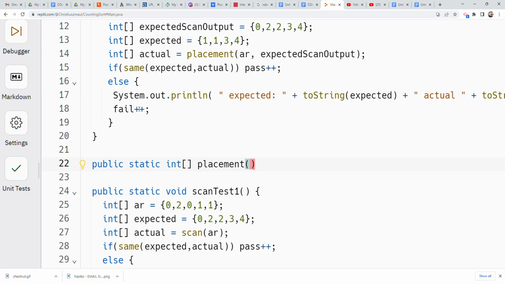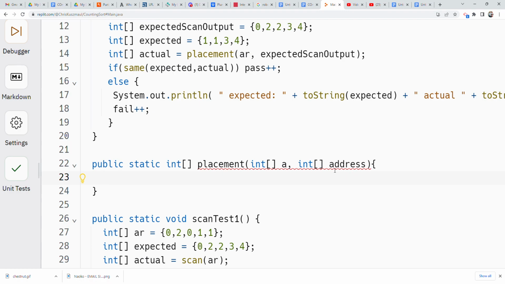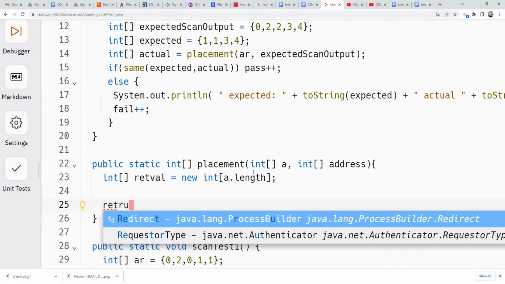Okay. And placement receives two things. One is going to be an integer array of the to-be-sorted data. We'll just call it A. And an integer array of the expected scan output, which I don't know what to call it. In CLRS, they give it a ridiculous name like B or C or something like that. And I'm going to call it address, and I'm hoping that that name will work out because it kind of tells us the location where we're going to be placing the data. It's an index into our output, and our output is going to be an array called retval, which is going to be a new integer array, and it's going to be the same size as A. All right, and ultimately we will return retval.